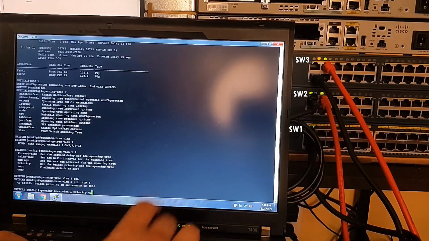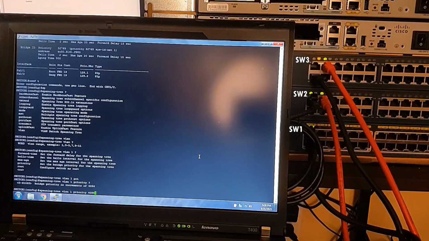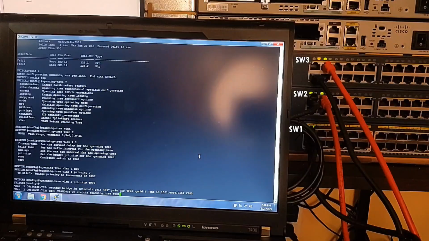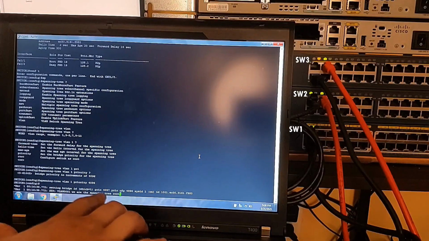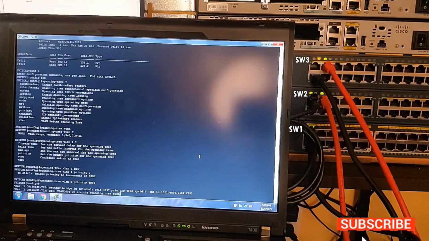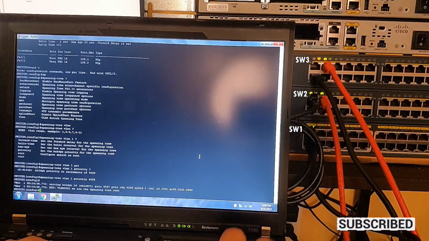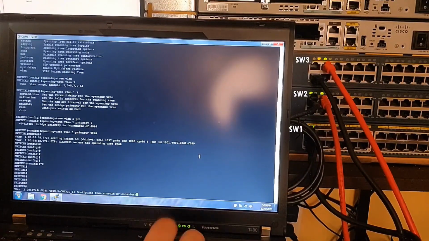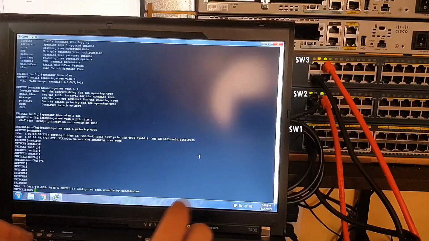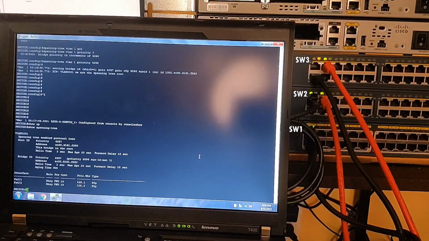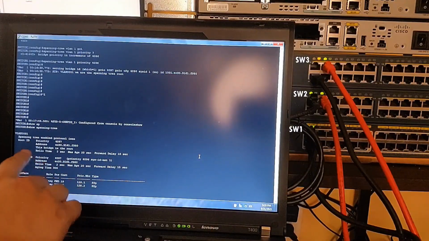4096 is lower than the default 32768. So, switch 1 should now be elected the root. If we now run the show spanning-tree command again, we should see that switch 1 is the root bridge. So it is a success.